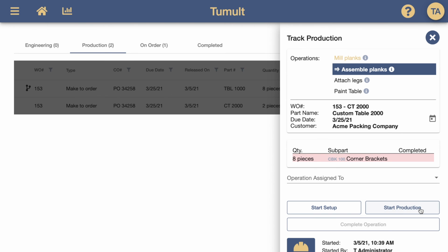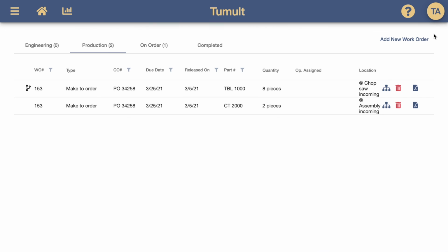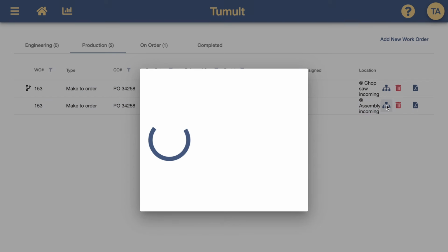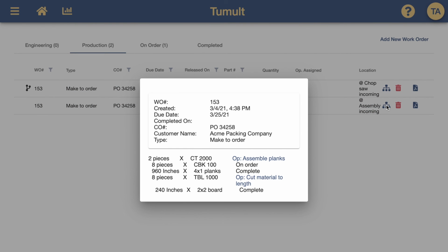Now, one last thing to point out here. If I want to get an overview of my complete work order and all of its subcomponents, I can click here on our little work order map icon, open this, and I can get a tiered list of all the different subcomponents that are part of this. So at the top, I've got my CT2000, I've got my 3 subcomponents there, and then I even have my subcomponent of one of my subcomponents down at the bottom here.